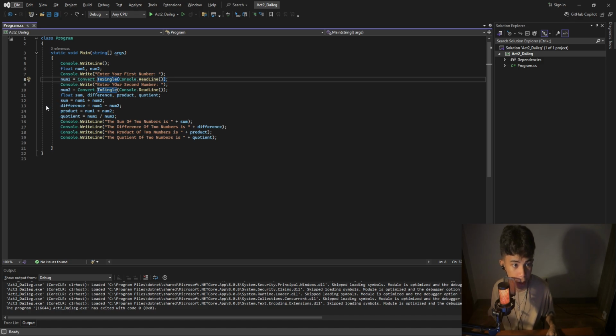Then in here, it shows the sum, which shows the formula of the sum, which is number 1 plus number 2. Then the difference is equals to number 1 minus number 2. Product is equals to number 1 times number 2, or let's say variables. Then quotient, number 1, then slash, which states divide, then number 2.